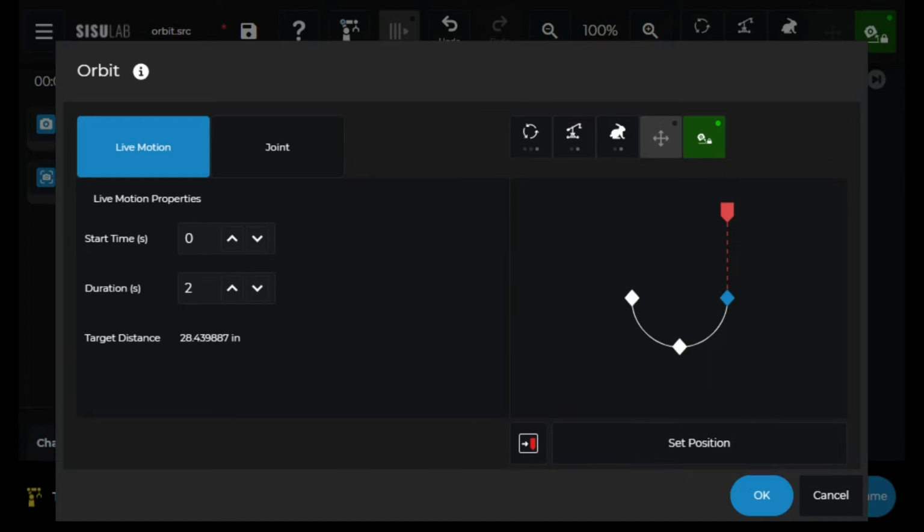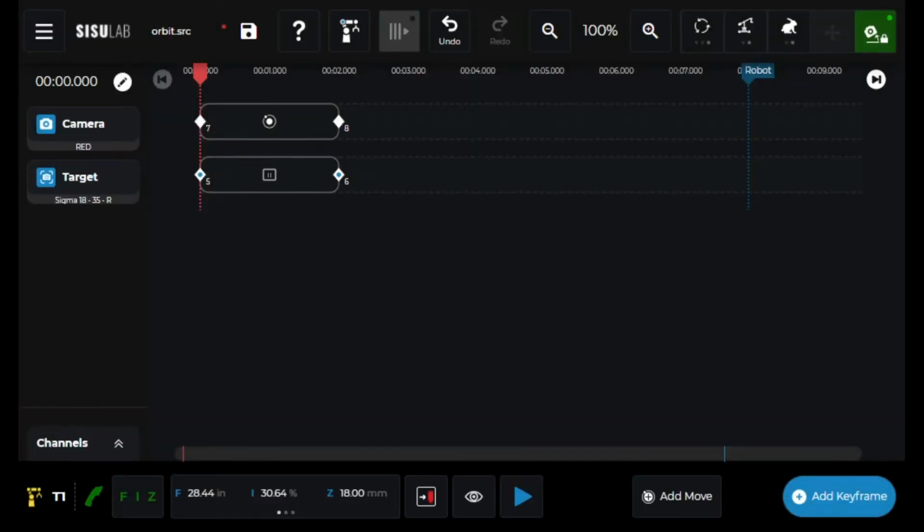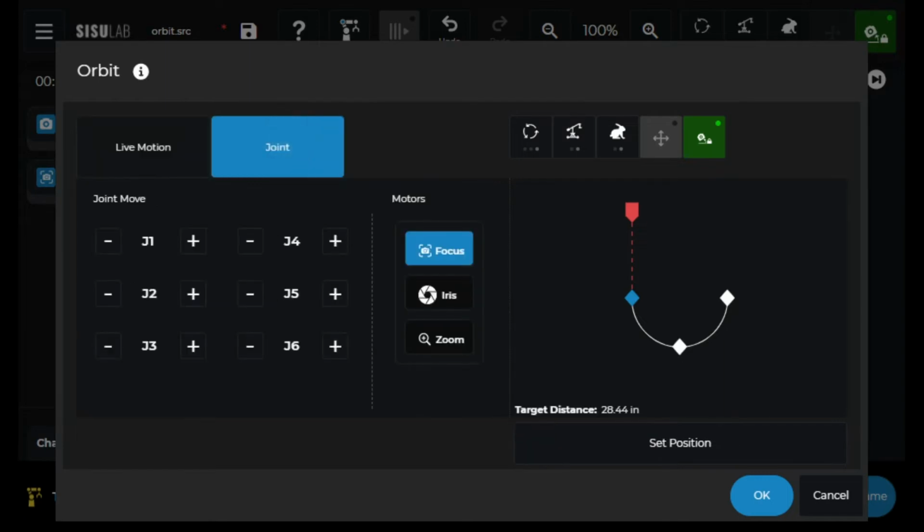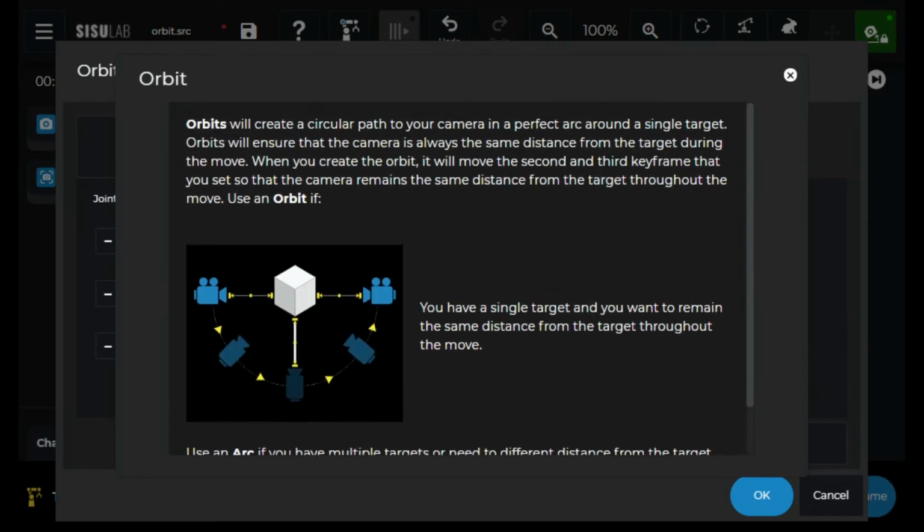Then I'll click OK, and you will see that in the camera channel, I have a new orbit move. If I ever need to edit those orbit moves, I can click on the icon right there on the timeline, and it will give me the ability to edit them. If I need to change my focus, I can also go to the joint page here. And if I'm a little bit unsure about what I'm doing, there's this info button that gives a lot of information about what's going on here.